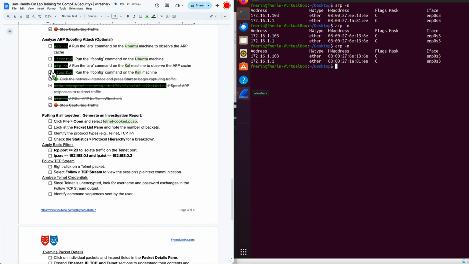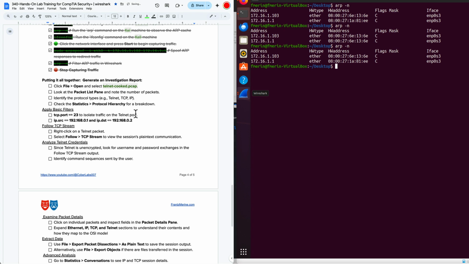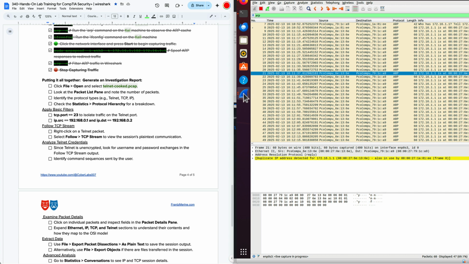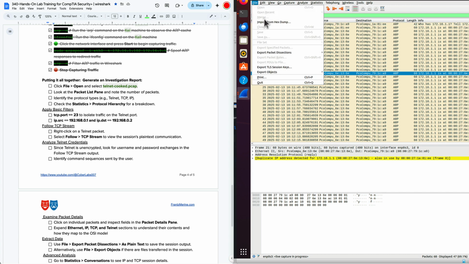Okay, so let's put this all together. I know this is an extensive course, but Wireshark is an extensive topic. There's a whole course on it, and we'll talk about it when we get to the bottom. So let's put it all together, and let's open a file that I have already on my machine.